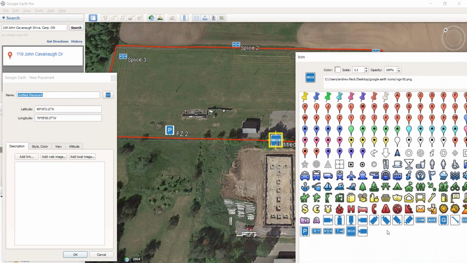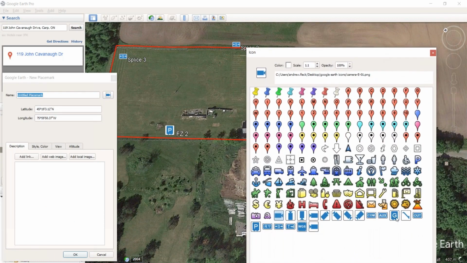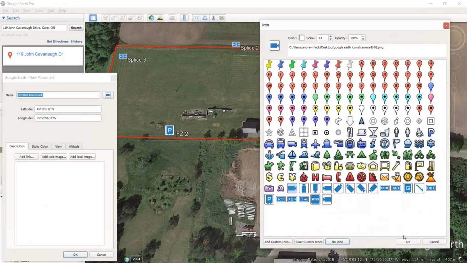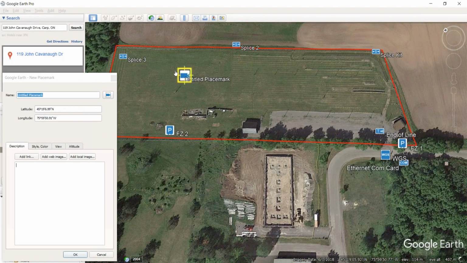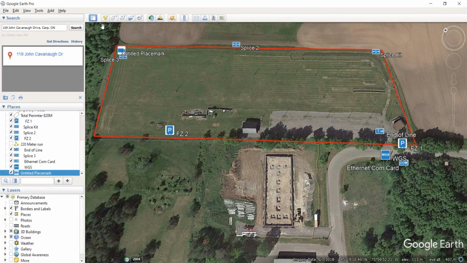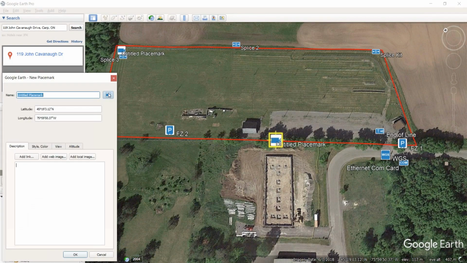I've got to figure out the right ones to go each way. So maybe I'll grab this one right now over here, and we'll start over by splice 3. We're going to mount this camera here, and it's going to look down that way. We'll maybe go over to splice 2 now and add a couple more cameras.